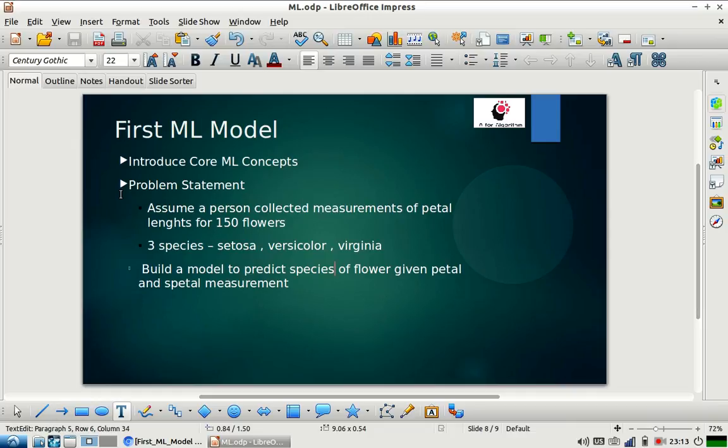If you have worked on machine learning earlier, you might have definitely heard about this iris dataset. The iris dataset is about 150 flowers whose measurements were recorded. All those 150 flowers were of three species. They were either Setosa, versicolor, or Virginica.